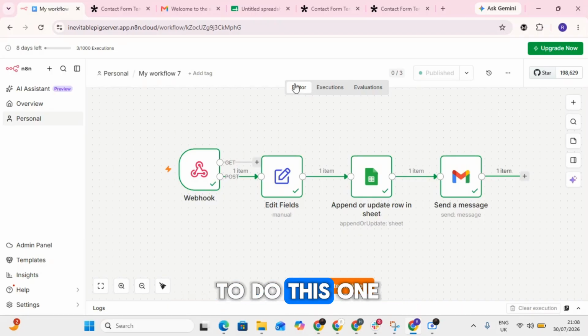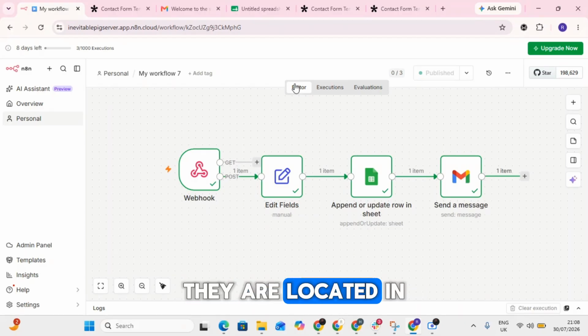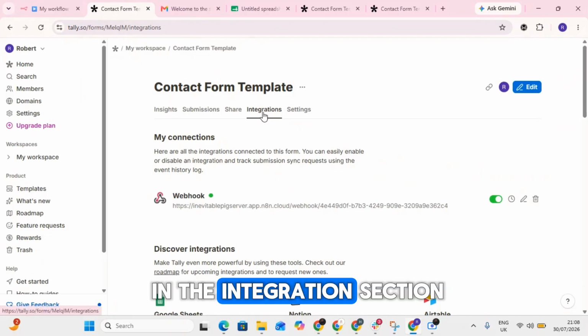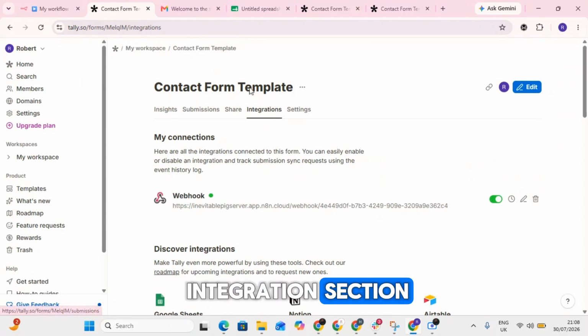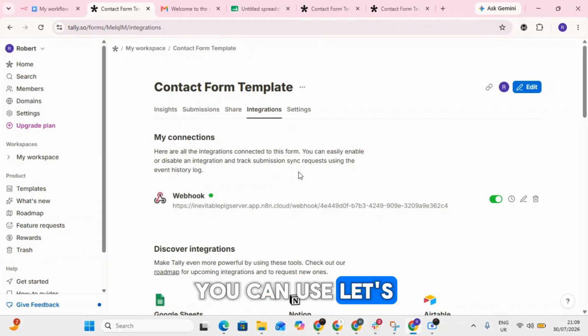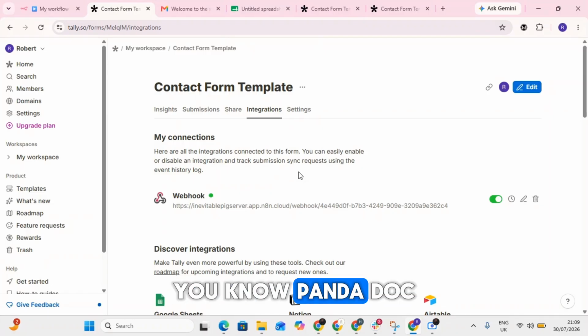And the moment you are able to do this one, you should be able to connect with the other forms too. For every form that you want to connect your webhook to, they are located in the integration section. Now if you check, you know that this one is located in the integration section. So wherever you want to connect your webhook URL to, it is located here in the integration section. Even if you want to use another form, let's say Jotform, Typeform, PandaDoc and many more like that, as far as those things are connecting with webhook, you are good to go.